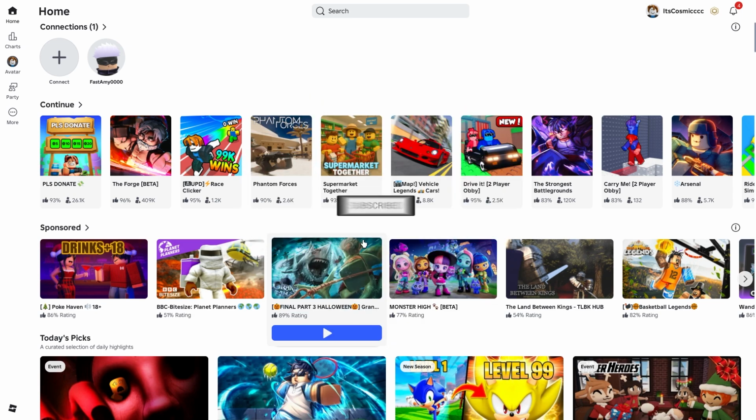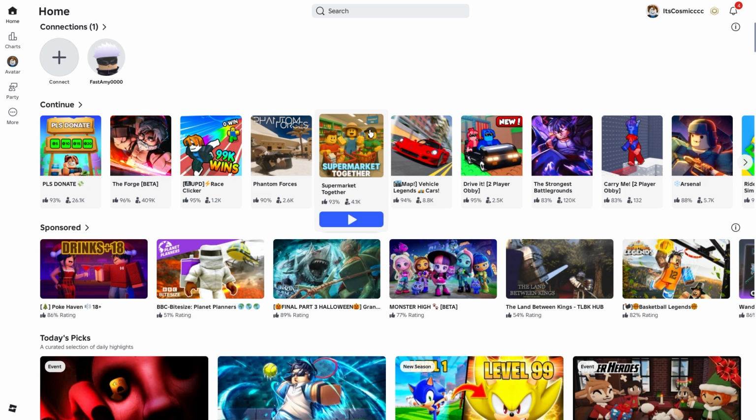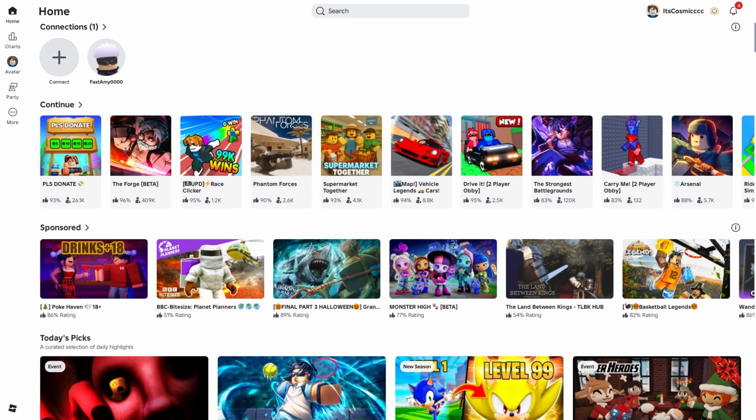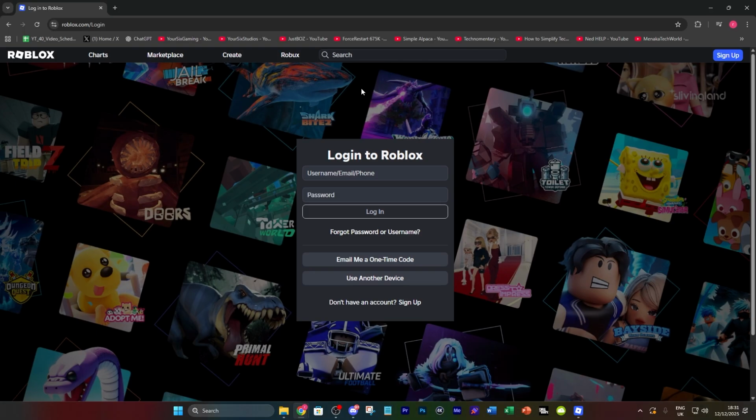But anyways, getting into it, this is very simple to do and you can do this on console, mobile, or PC, anything like that. So what you basically just want to do, I'll just be using my browser as an example. So I'll be using Google Chrome, and then you're going to be on this login to Roblox page where you can normally just use your username and password. But if you want to use quick login, what you're going to have to do is press use another device.